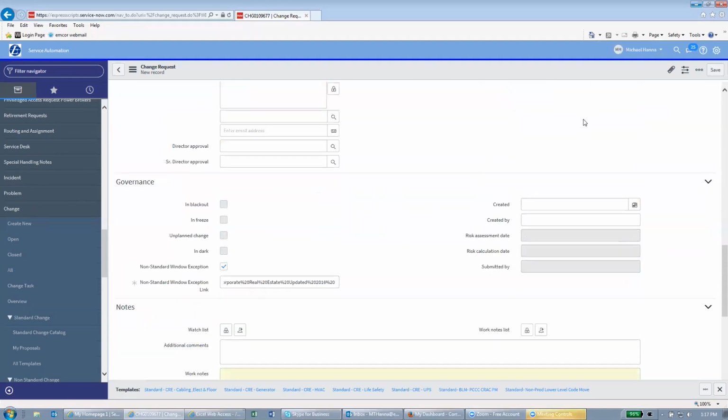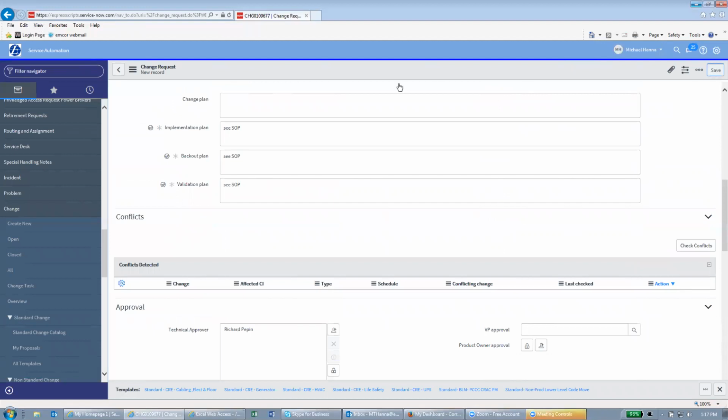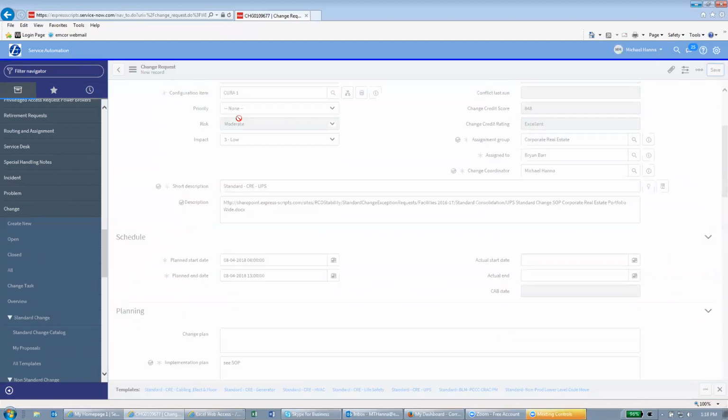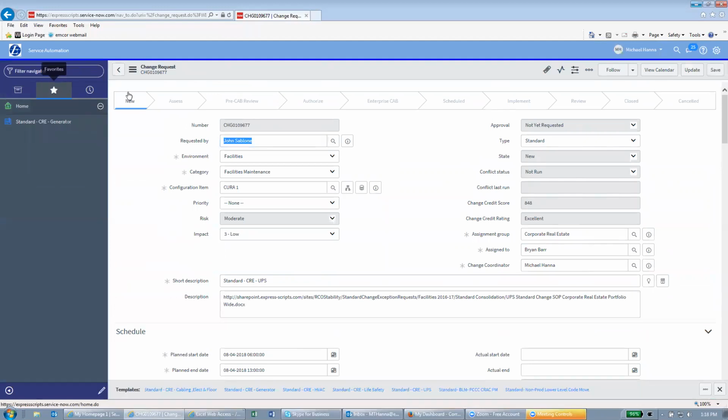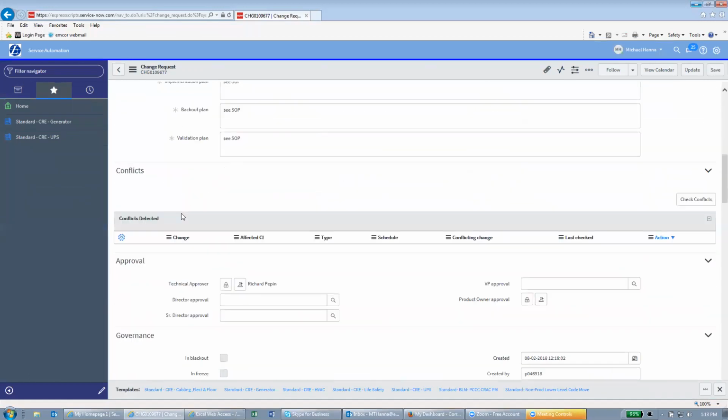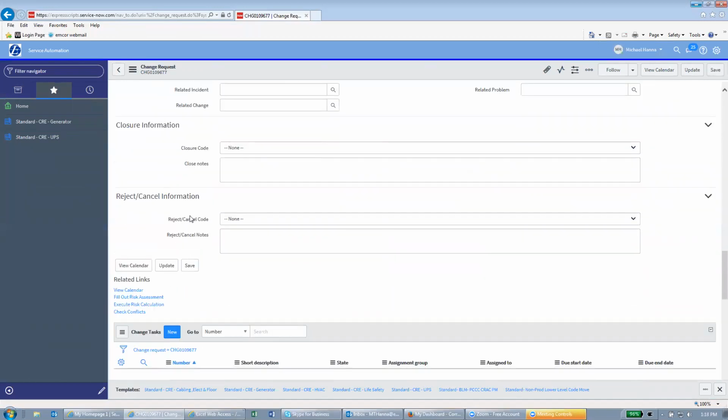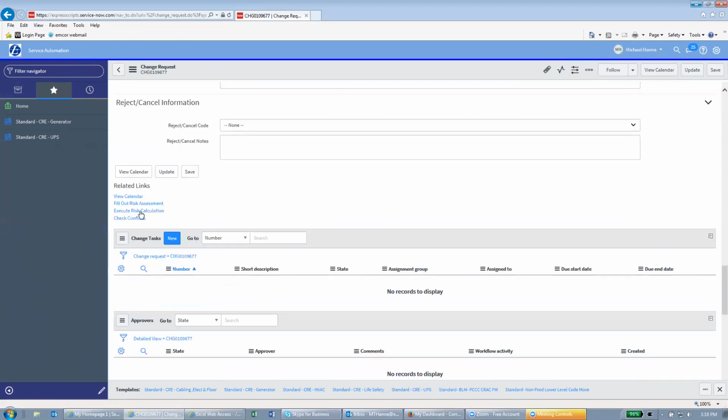So at this point, we're going to go ahead and save it. Come over to favorites. Click and drag. So now we get it saved in the favorites. We're going to scroll down and we're going to check for conflicts.